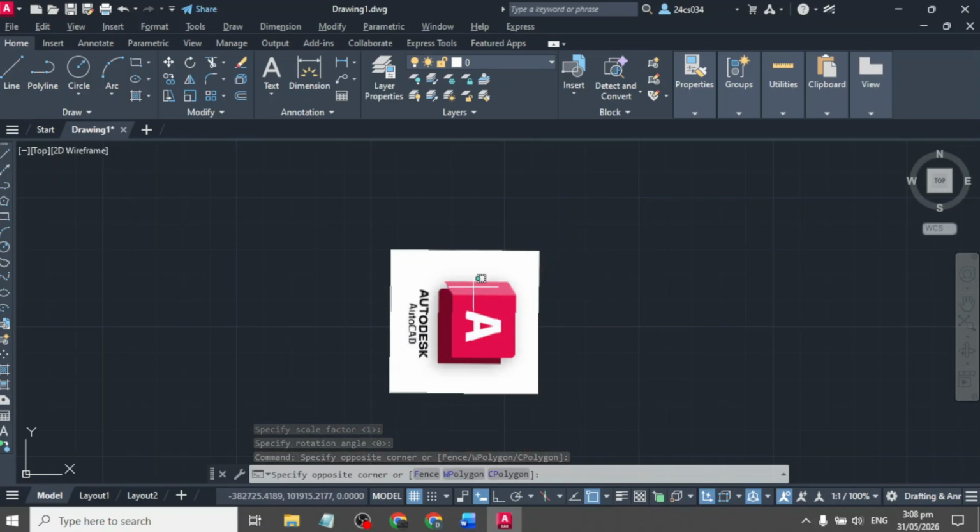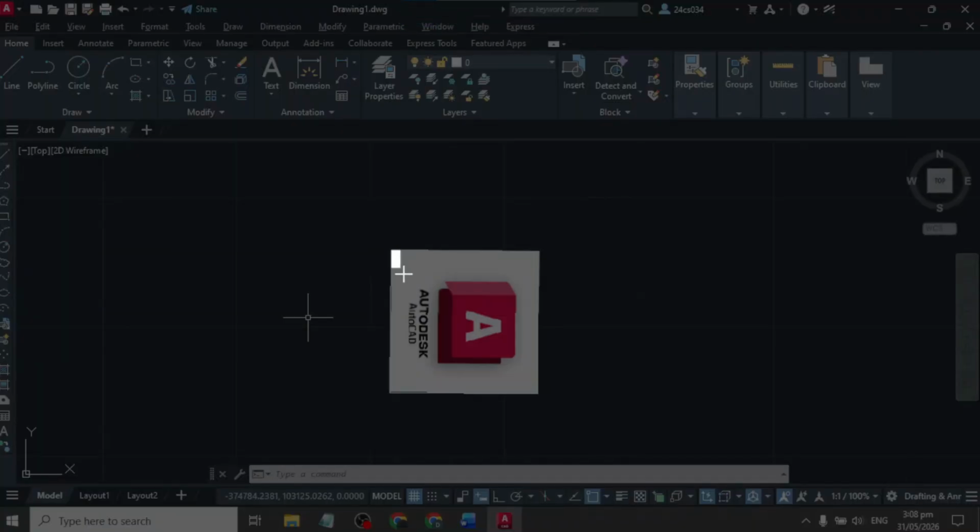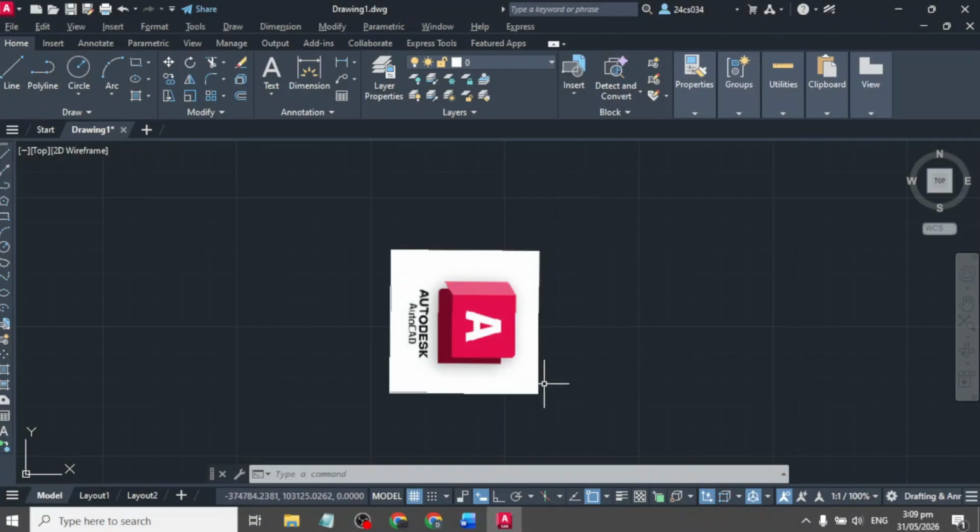After that, take a screenshot of the image you want to use. Over here, press Windows plus Shift plus S to open the snipping tool. Then, select and crop the required portion of the image. After that, the screenshot will be copied to your clipboard automatically.